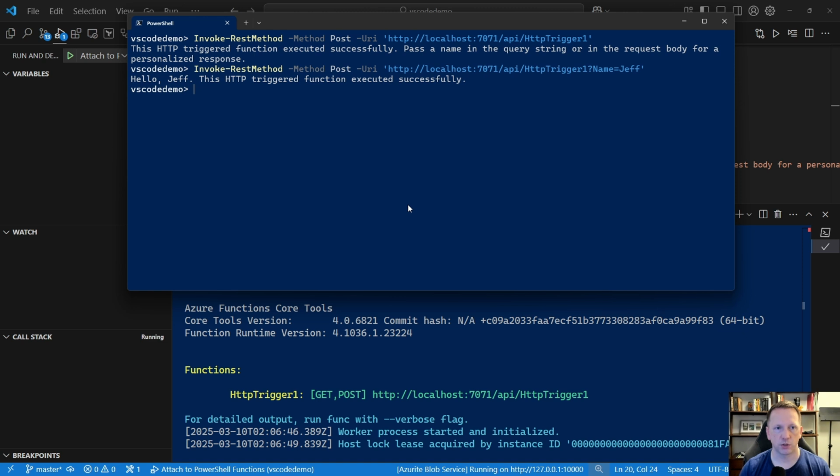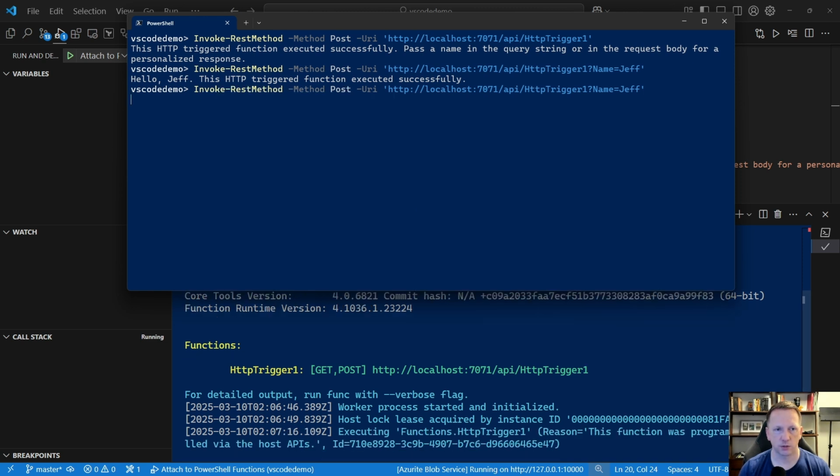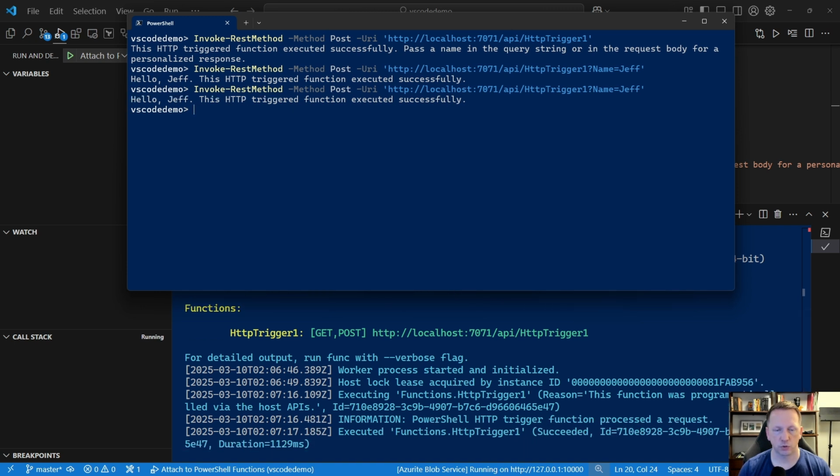We have our previous runs here. So I'll just go back up and run this one here. We'll invoke REST method. Okay, they look like that completed successfully. I don't see any errors or warnings in our output down below.